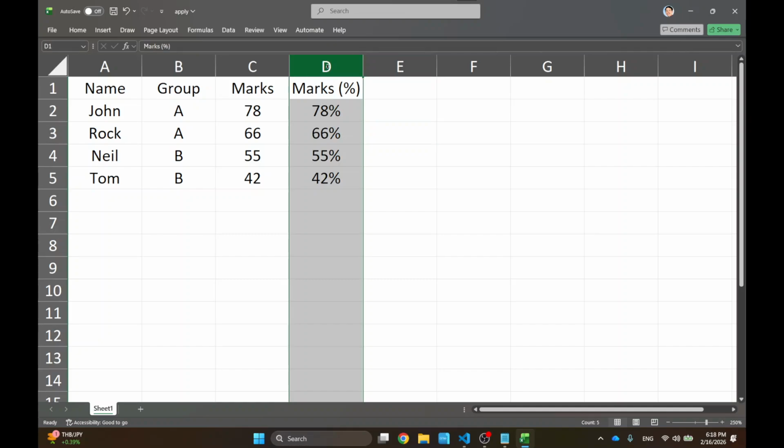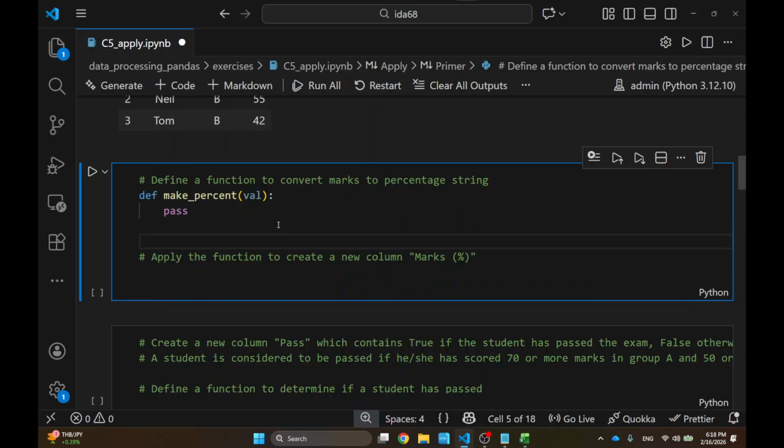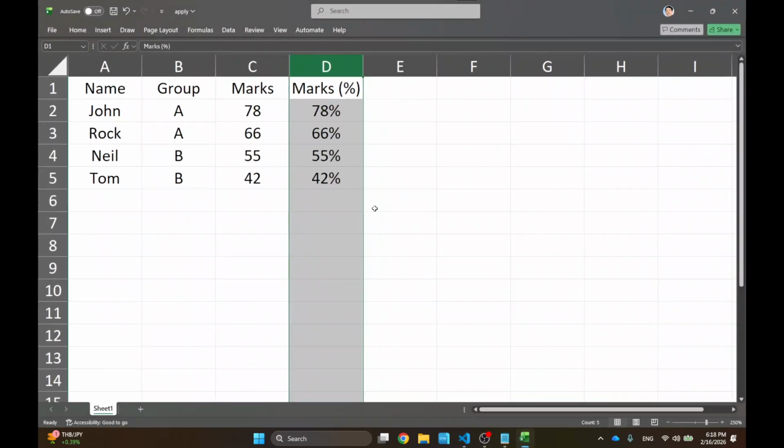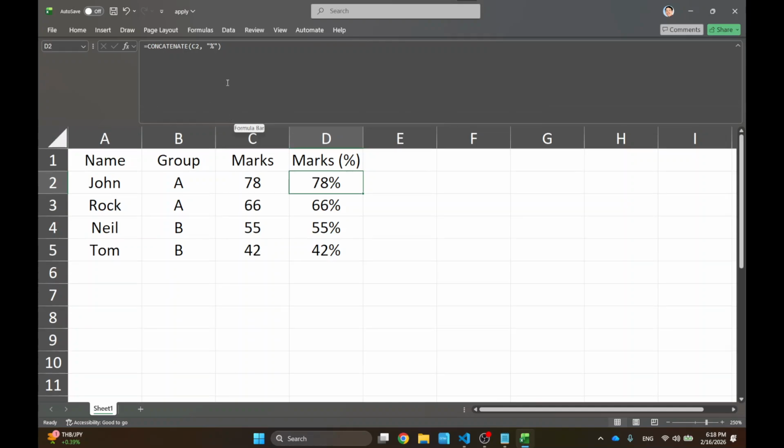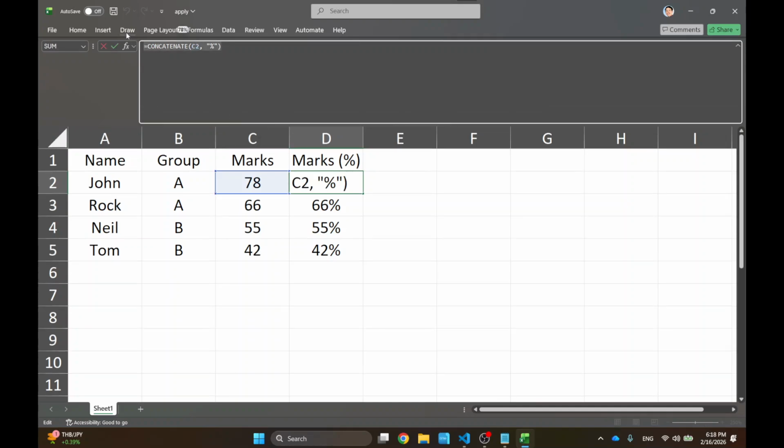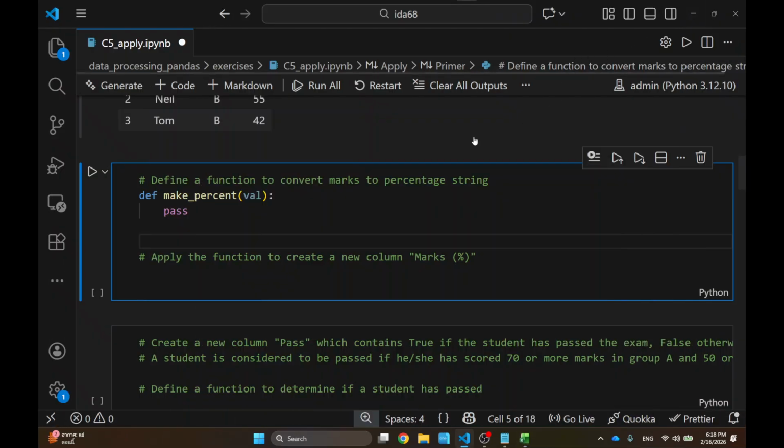I want to do the same thing, but in Pandas. How would I do this? You have seen this before, but very briefly. What I want to do is create the formula first. Think about this: the formula would look something like this, right? If you want to do it in Excel, it will be a concatenate formula. But here in Python, it would be a function. The function is like a formula in Excel.